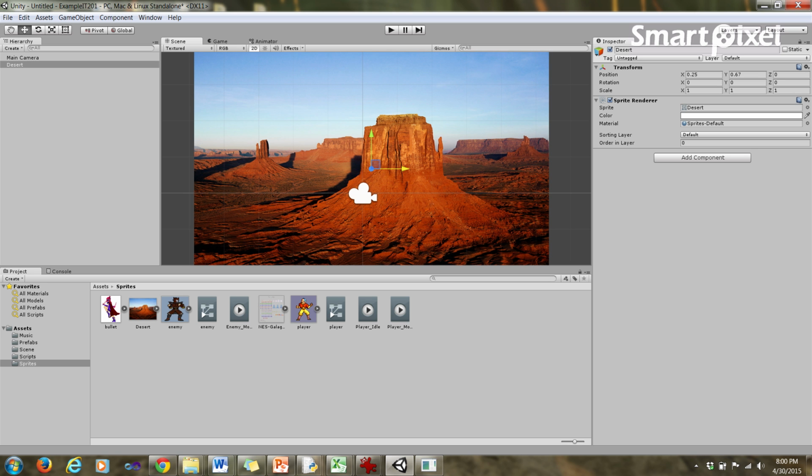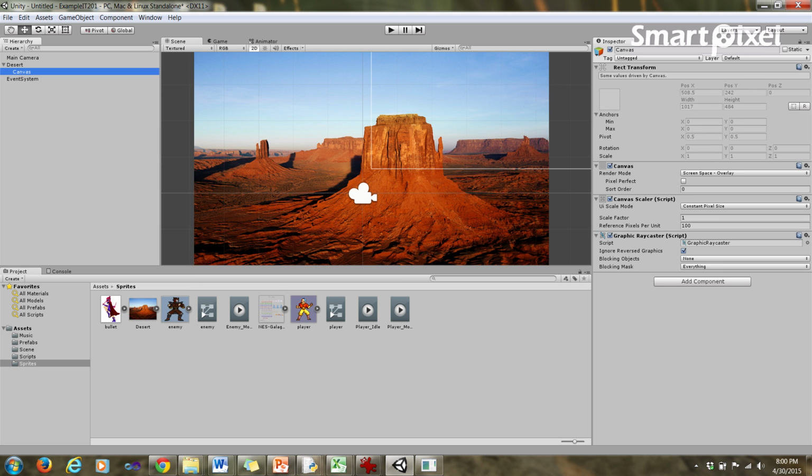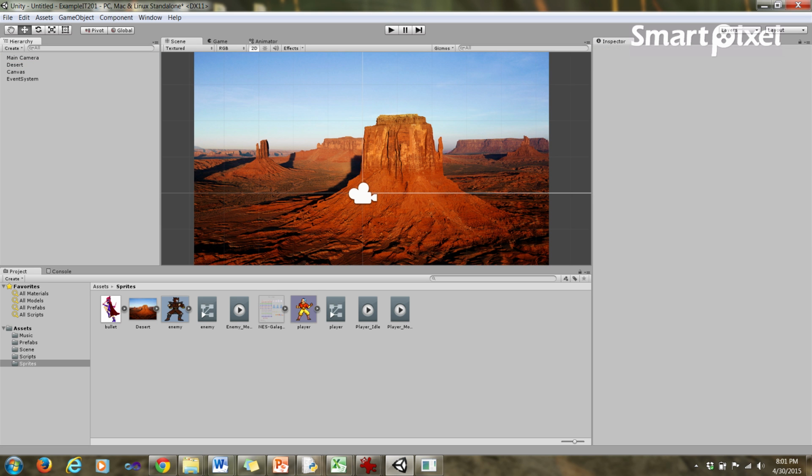Okay, so now I'm going to right click, I'm going to go to UI, and I'm going to create canvas. Now you'll notice it parented it to my desert. That was just because of the way I just right clicked and inserted it. I'm pulling that off of the desert. Again, we don't want that to be parented to the desert. I'm just keeping my hierarchy organized here.